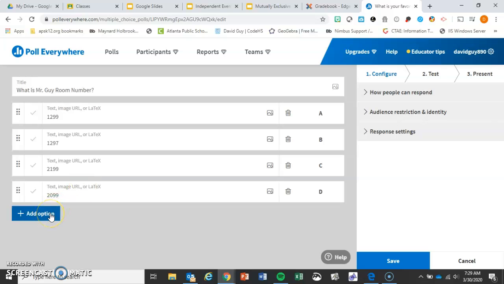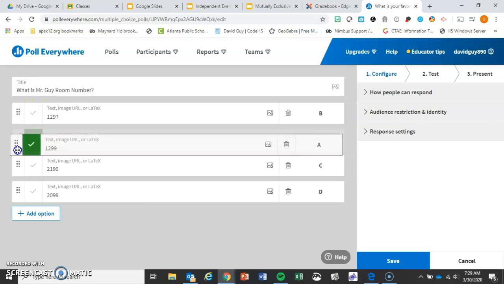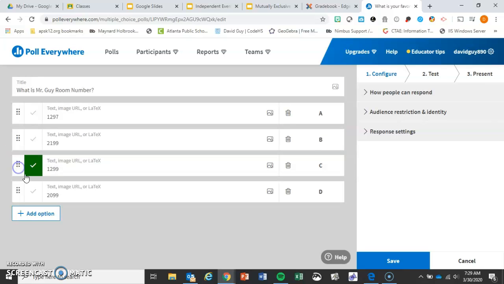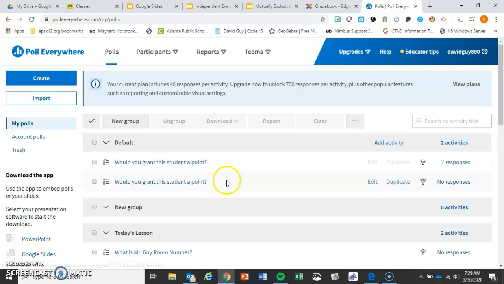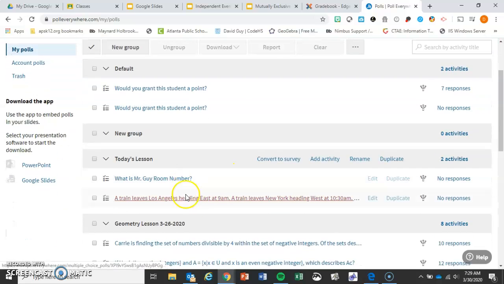And you can also add many options here. And here's where it lets you say what the correct answer is. And I can move the answer choices. Generally speaking, students will all see the same order. You can upload an image as your answer. You can upload an image as the question. So we've done that. We'll save it. And I've made two questions in this group.